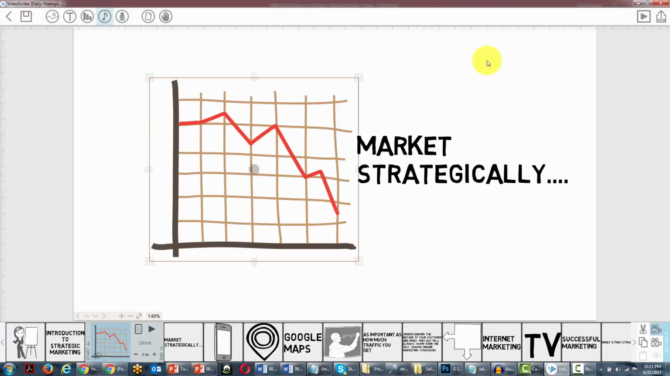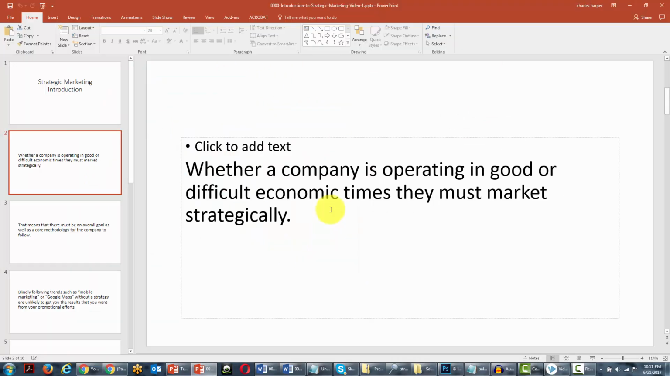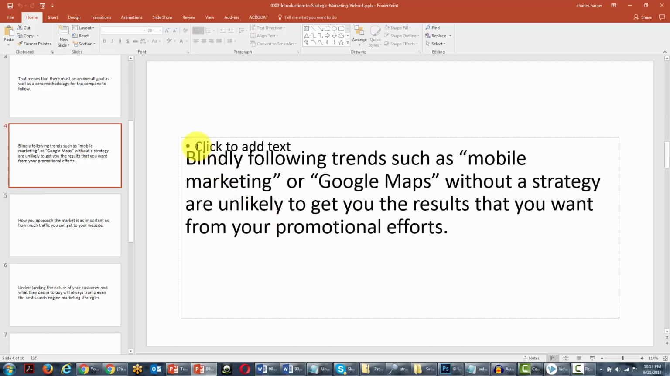Now you'll notice that this scene is called Market Strategically. And that scene is represented by this slide. So that scene will actually play while this is being narrated. We only chose one image. We only chose two words that we were going to represent. Another slide starts with "blindly following." And we've got in there mobile marketing and Google Maps.